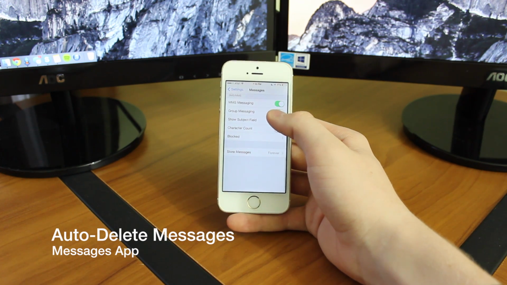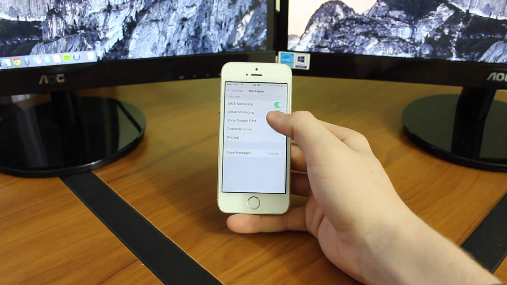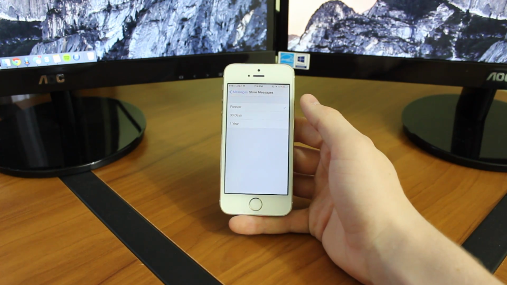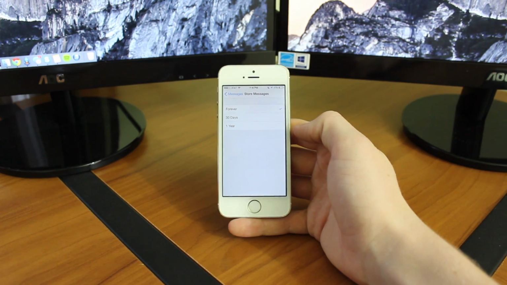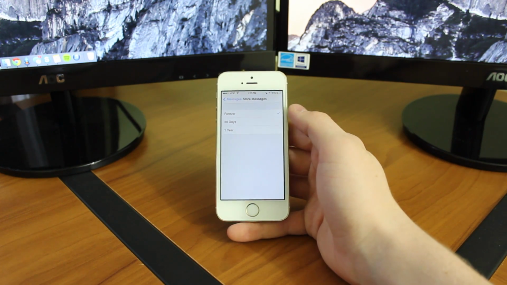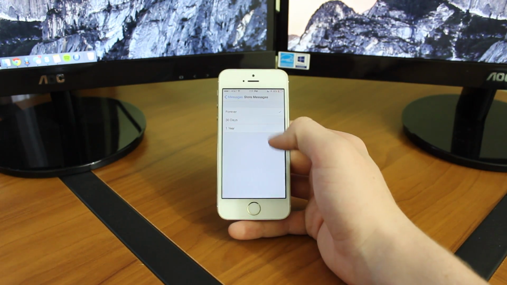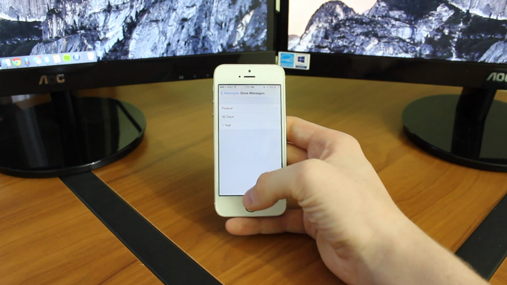I just kind of have it scrolled up because otherwise it would show my phone number, but basically there you can see store messages, and so I'll click on it and I can choose if I want to save messages for up to 30 days or 1 year, and then it will actually delete them. So it's just as simple as that. You just select when you want them to start being deleted, 30 days, a year, or just store them forever, or manually delete them whenever you want to.